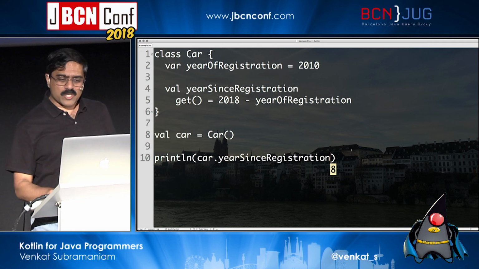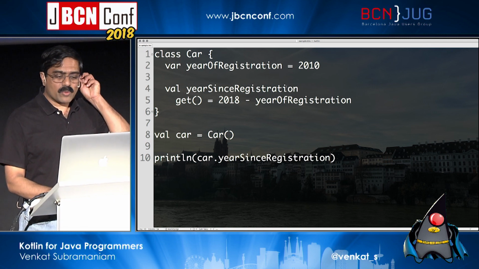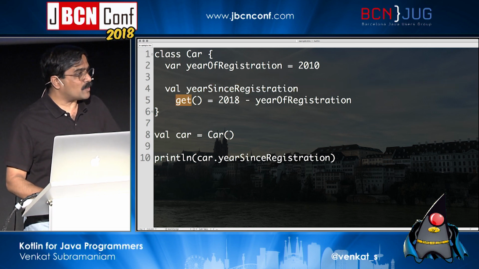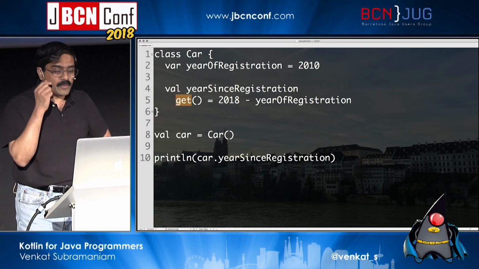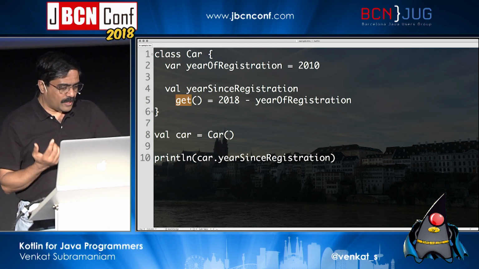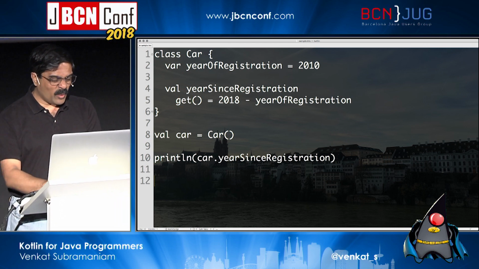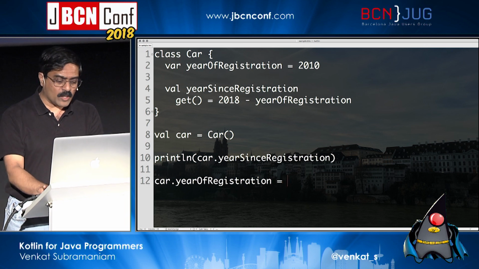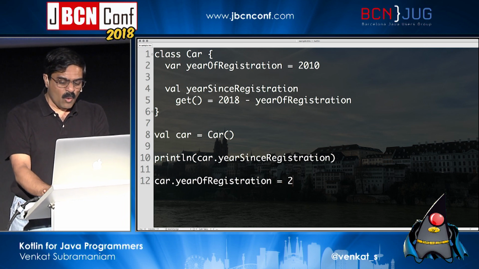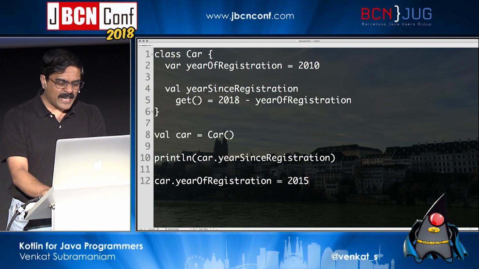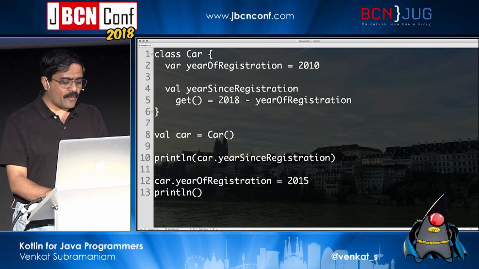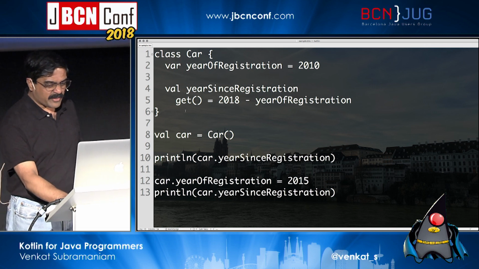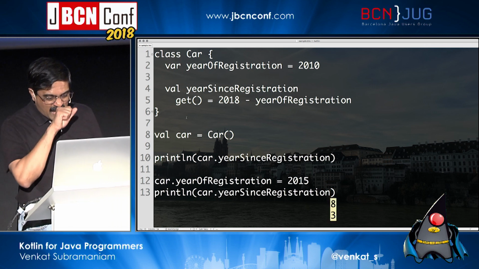Again, syntactically, this may bother you a little bit, but you write a property, and right next to the property, you provide a getter for the property and a setter for it if you really choose to. Similarly, what if I were to go here and say car.year of registration is equal to 2015? Well, I'm changing the registration to 2015. Then I'm going to ask for car.year since registration. Obviously, that changes from 8 years to 3 years, as you would expect.